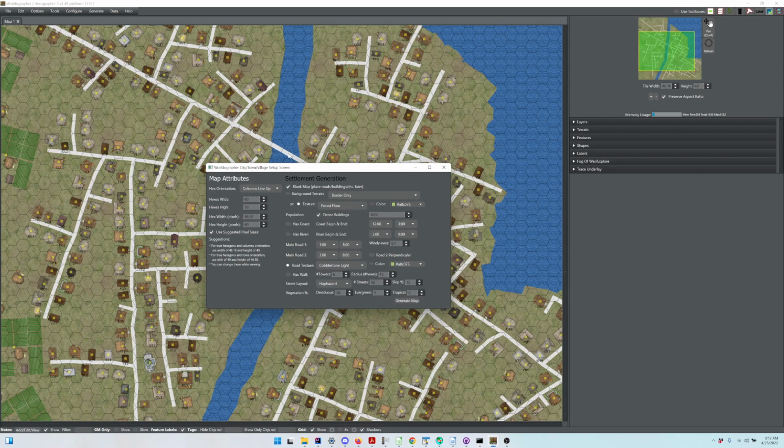If you don't set up two main roads in Worldographer, and I'm going to be getting to this in the step-by-step process, then it won't generate streets and it won't place buildings, because it needs to have that city center to know where to center things.